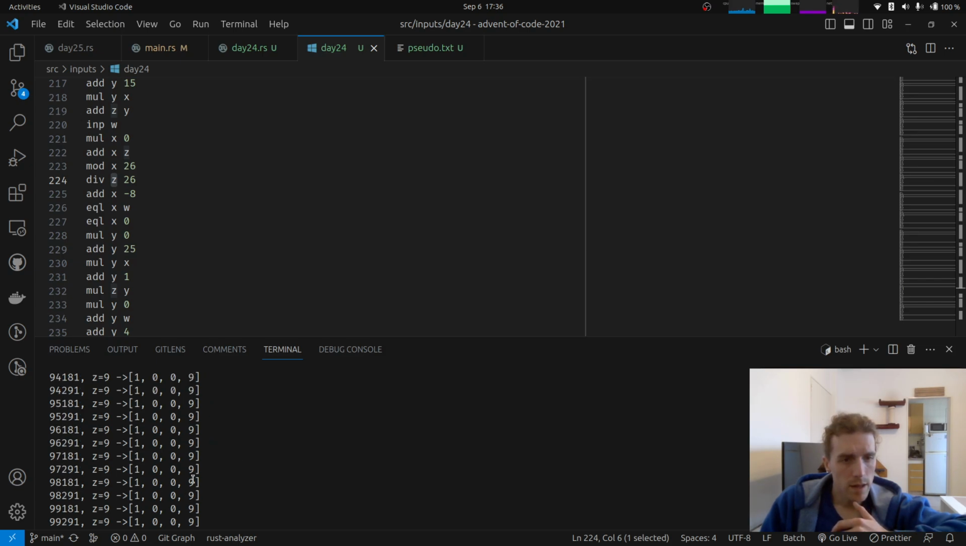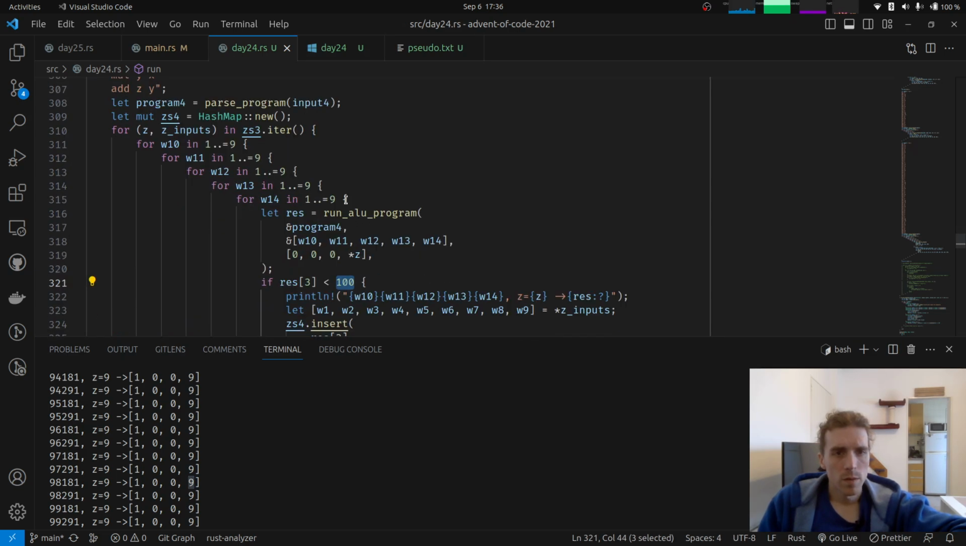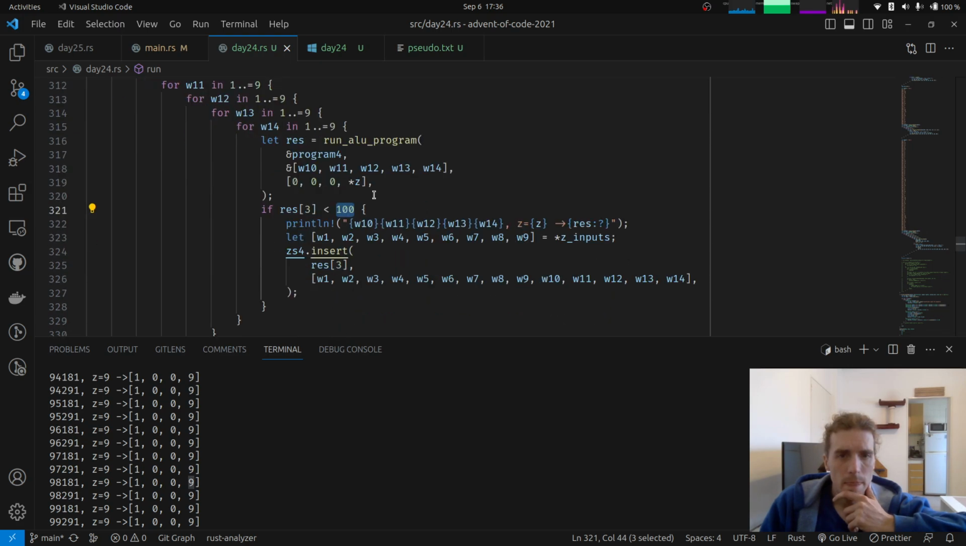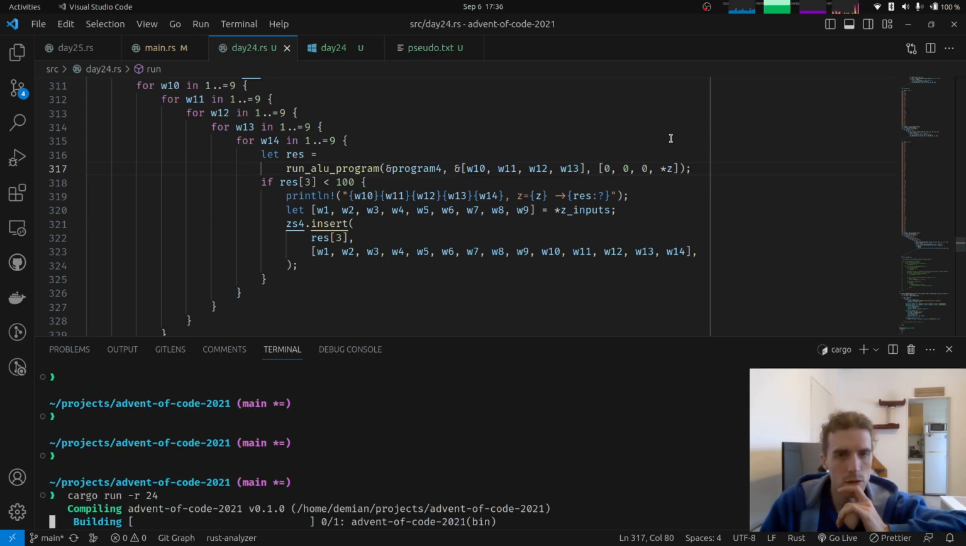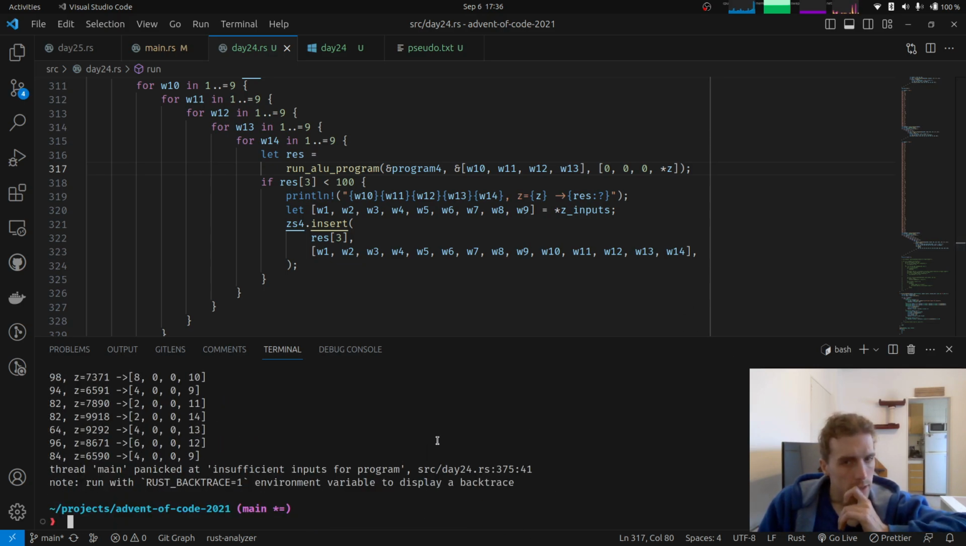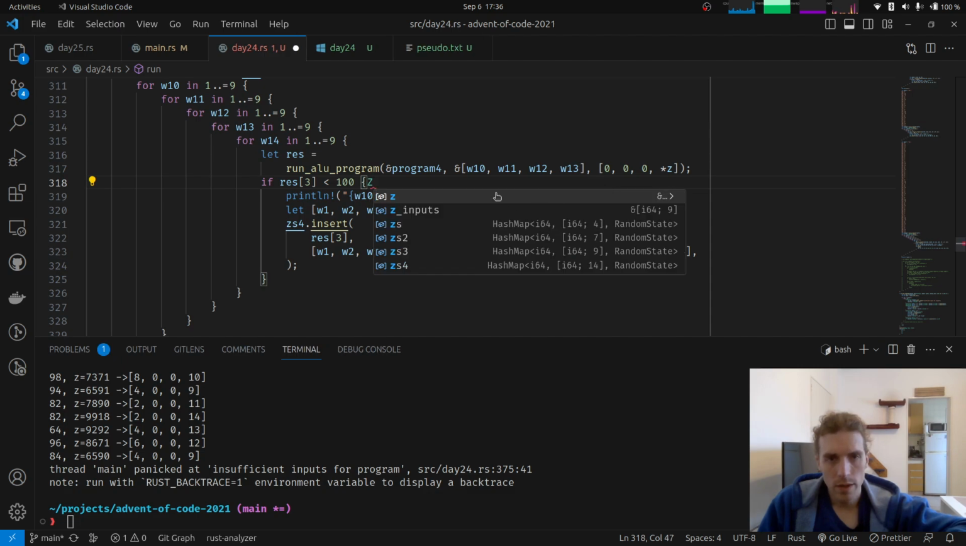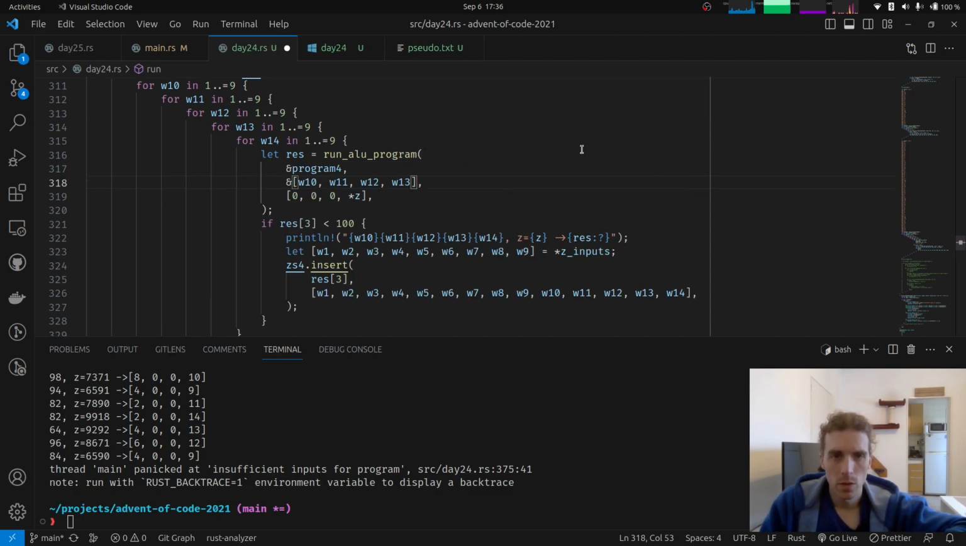Here, look at that. 9 goes to 9. It's like 2 multiplications and 2 divisions, and that, I don't know, doesn't make any sense to me. What if we pass one less input? This should explode. This should complain about insufficient inputs. Yes, it does. Okay, so we are reading the 5 inputs here. That is correct.